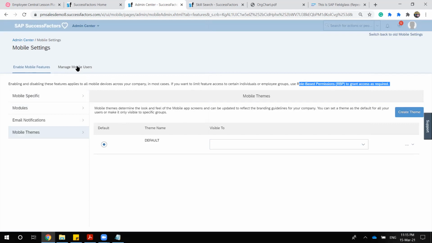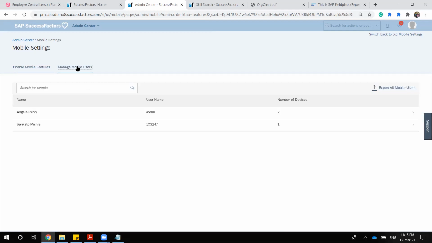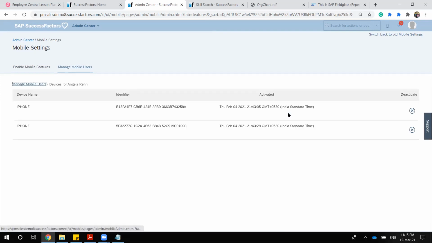And whenever it comes to managing mobile users, from here you can see, suppose a person has both Android as well as iOS. You can see this person, Angela Ren, is using 2 devices. From here you can see that. She has 2 iPhones. Suppose you would like to deactivate a particular phone, you can simply click deactivate. You can control everything from here. So this is regarding the mobile settings.